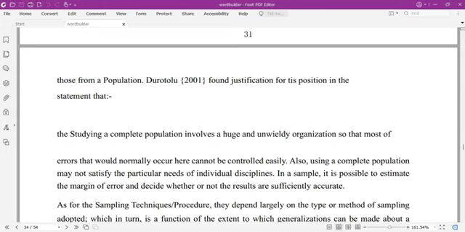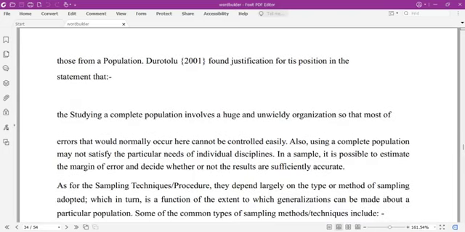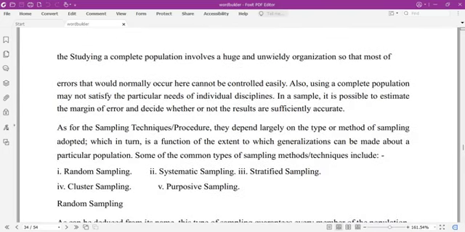Also, using a complete population may not satisfy the particular needs of individual disciplines. In a sample, it is possible to estimate the margin of error and decide whether or not the results are sufficiently accurate. As for the sampling techniques or procedure, they depend largely on the type or method of sampling adopted.